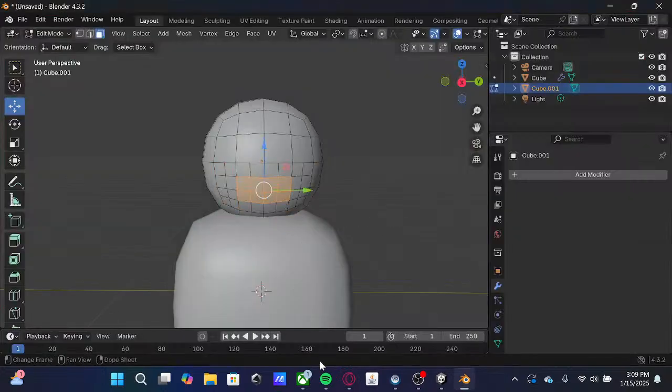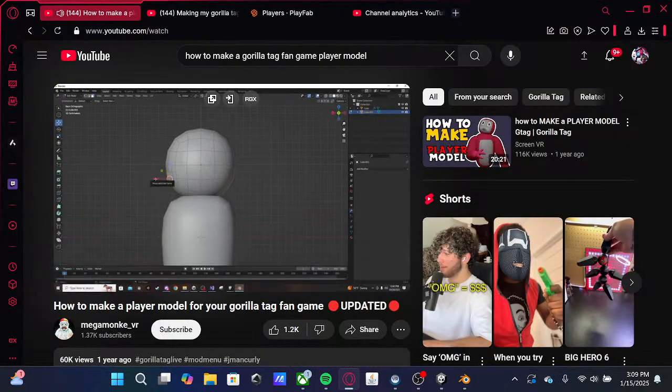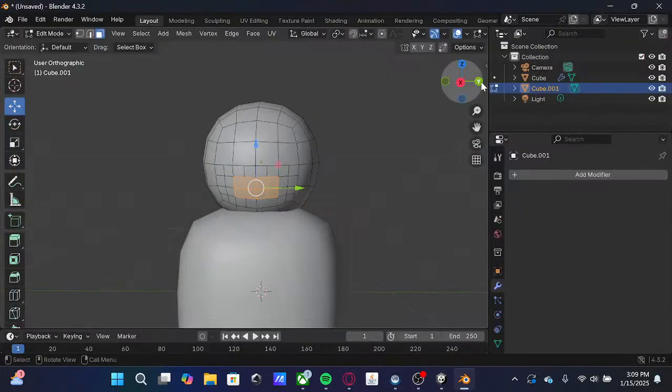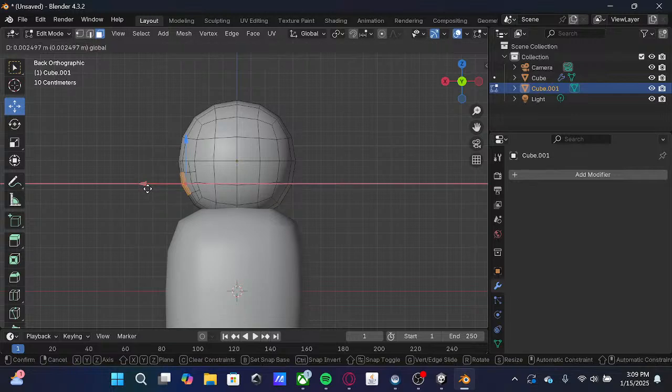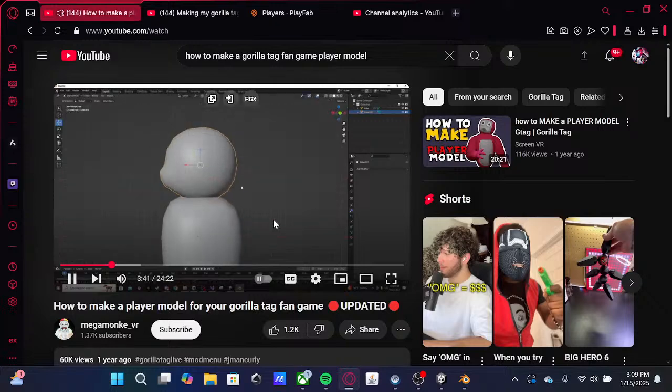Go to your Y view, go to your move tool, and then move them out. There you go. Now you have like a little mouth on your monkey.